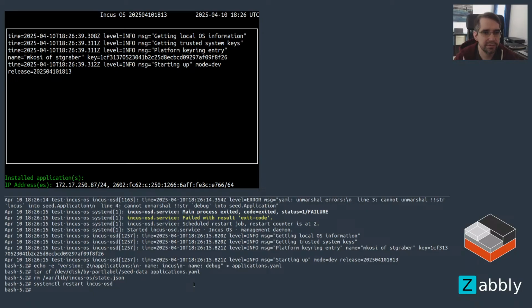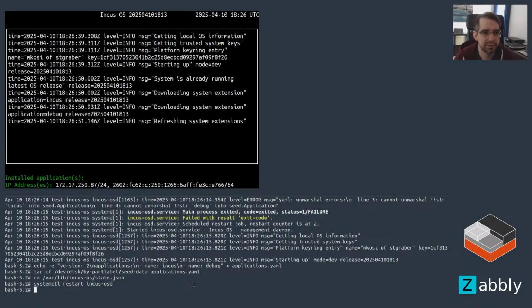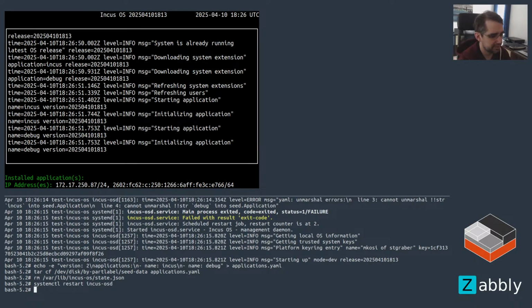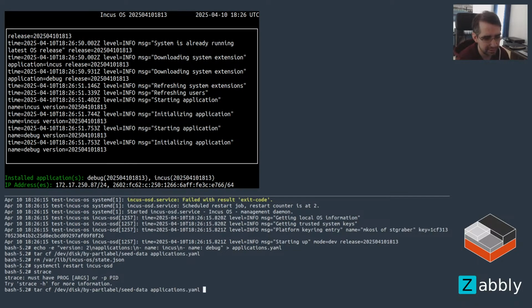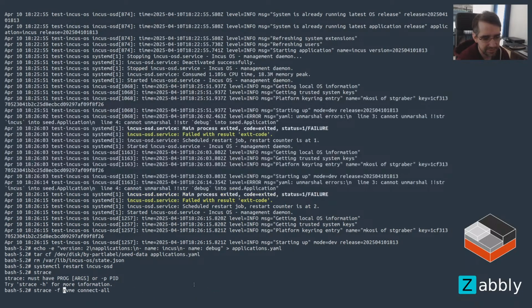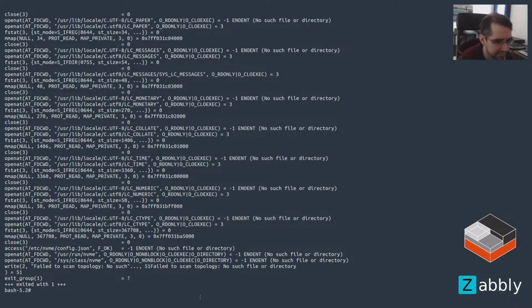And let's see what it picks up this time. There we go. All right, we've got debug now. So since we've got debug, we've got strace. Since we've got strace, it's gonna make it a lot easier to see why NVMe doesn't like me. Let's go. What's missing?